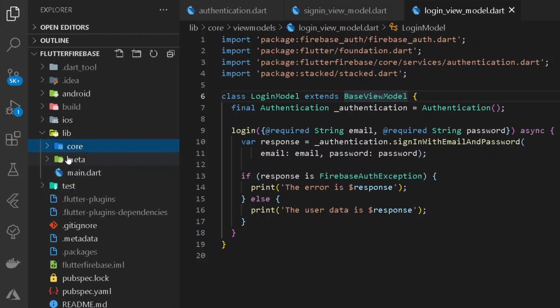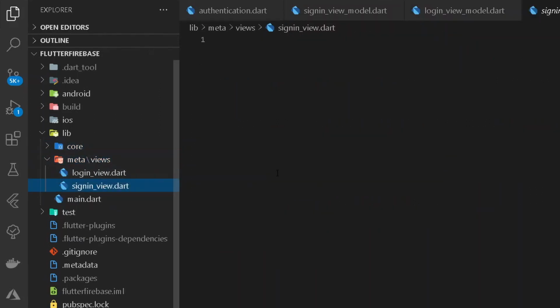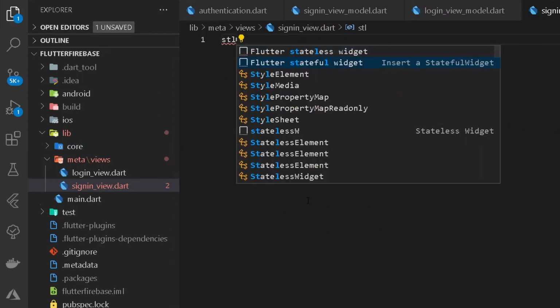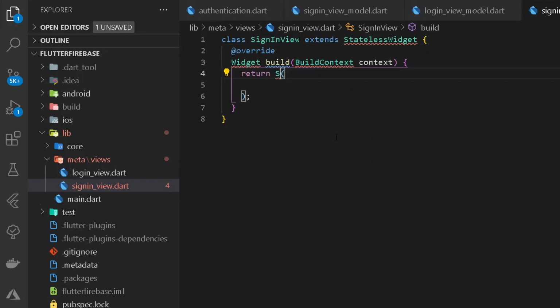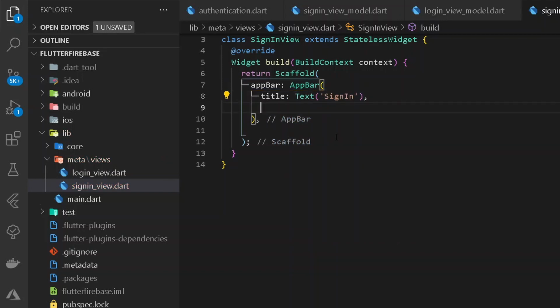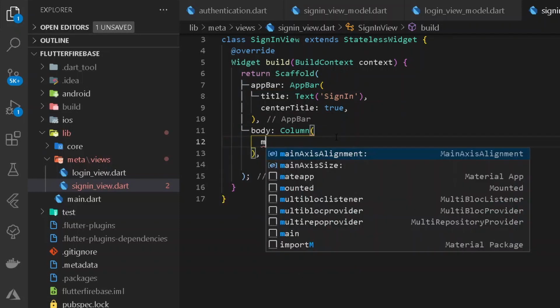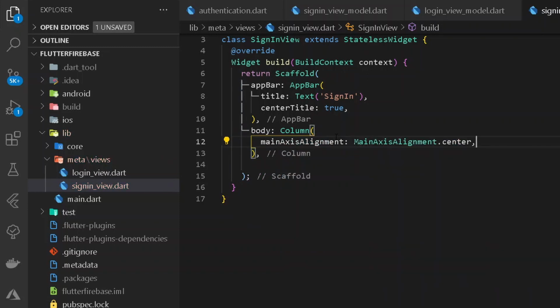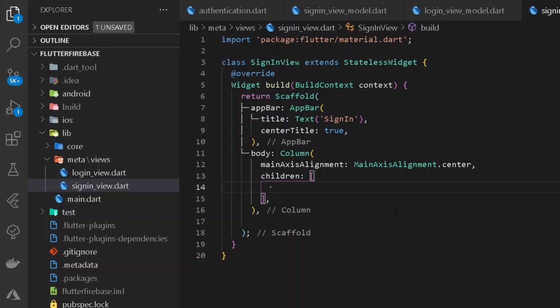Once we have created our authentication service and our view models, the next thing is about our views. Let's move under our meta folder, under our views, and first of all let's create a new stateless widget under our sign in view. Instead of container, let's have a new scaffold. Let's have an app bar with a title as a text. Let's have center title to be true, and after that we shall require a body. Here let's have a body to be a column. Under our column, let's have main axis alignment to center, and also all the children. The children shall consist of different text fields and also a button for signing in.